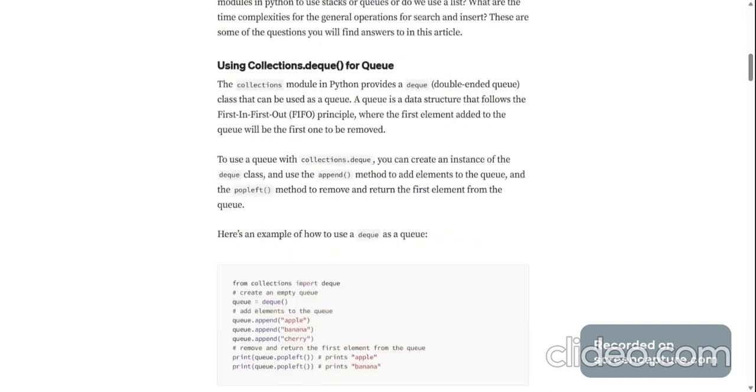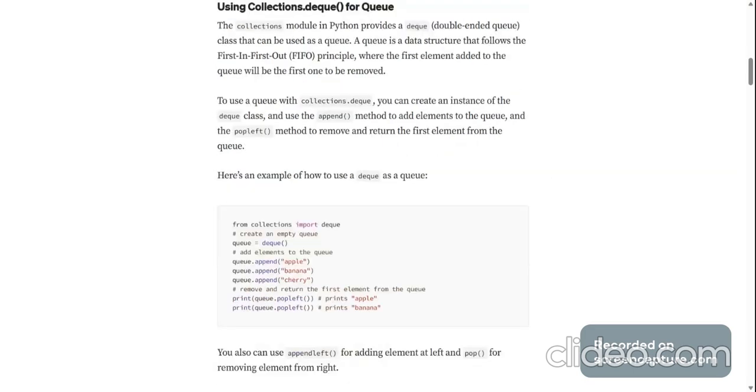Using collections.deque for queue. The collections module in Python provides a deque, a double-ended queue class that can be used as a queue. A queue is a data structure that follows the first in, first out principle, where the first element added to the queue will be the first one to be removed. To use a queue with the collections.deque, you can create an instance of the deque class and use the append method to add elements to the queue and the popleft method to remove and return the first element from the queue.